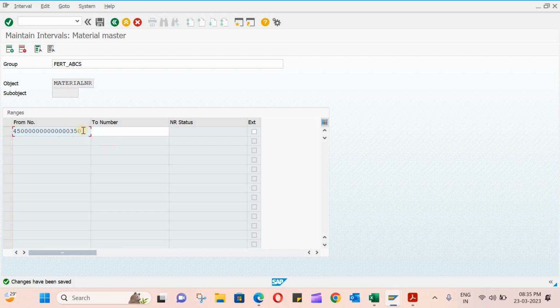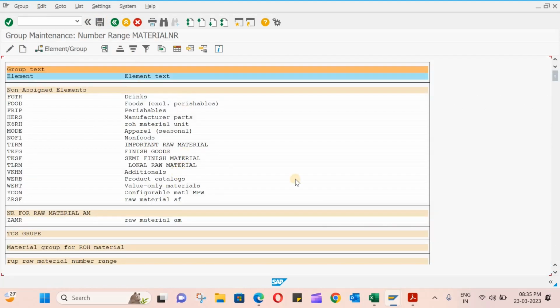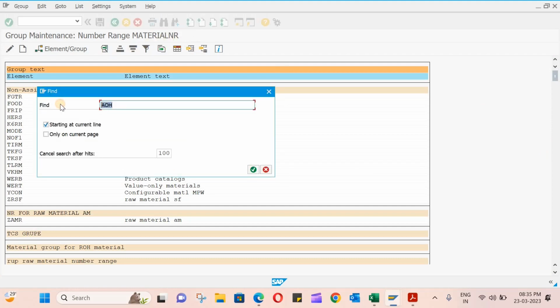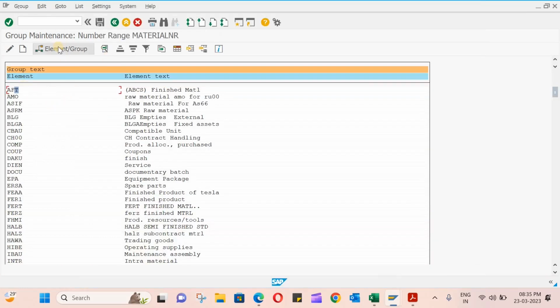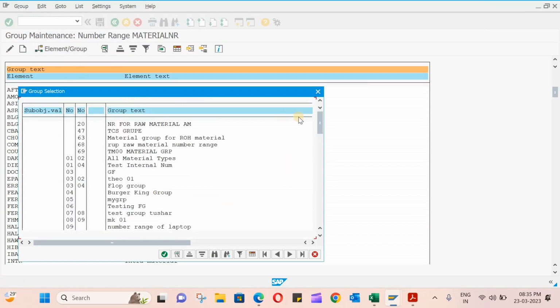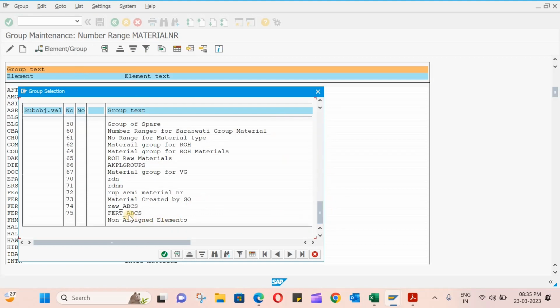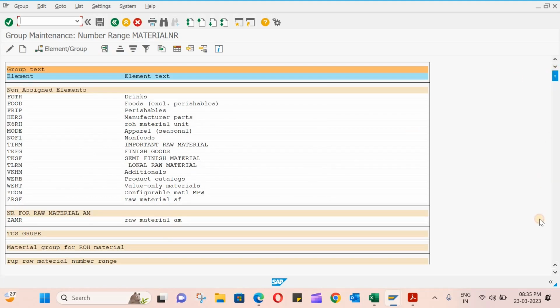350 to 360. Okay, now I can save this, go back. Now you need to actually find what is that FERT, which is this. Select this, select element or group, and scroll down. The recently created will come here, so it is 75. Press OK. Now the number ranges are assigned.